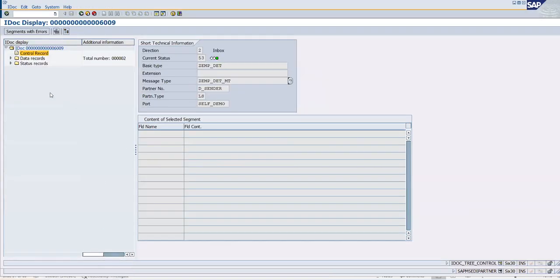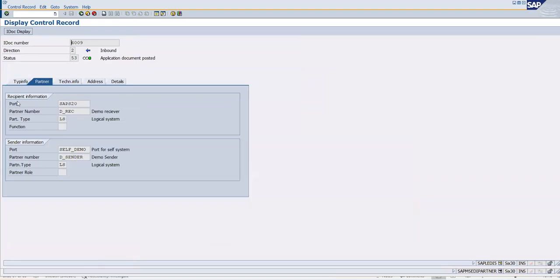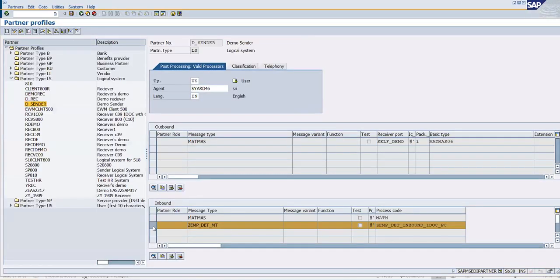Okay, so here if you just come to the control record under the partner, this is the recipient information. This is the receiver system, SAPS20. And this is the sender information, D underscore sender. For the D underscore sender, there is some problem actually. The naming and configuration here look not proper to me. So I need to check what the problem is. But this is the idea: if you want to find it out through WE20, go to the receiver system.